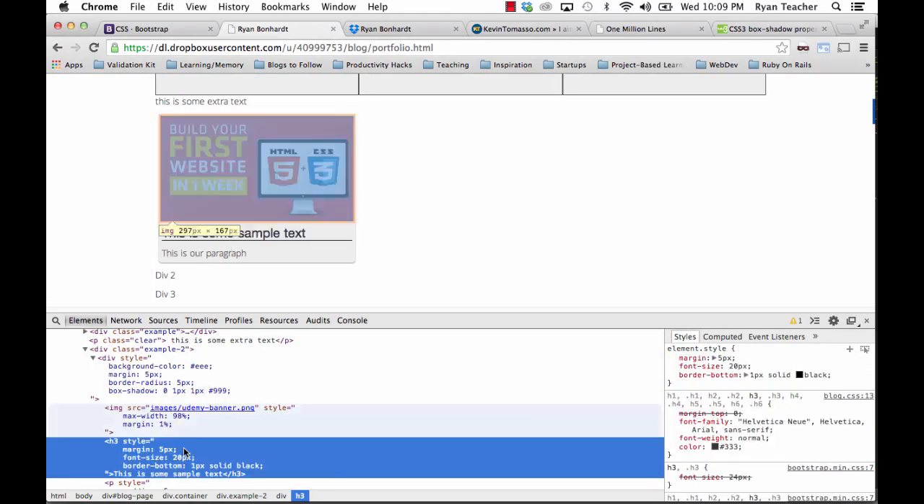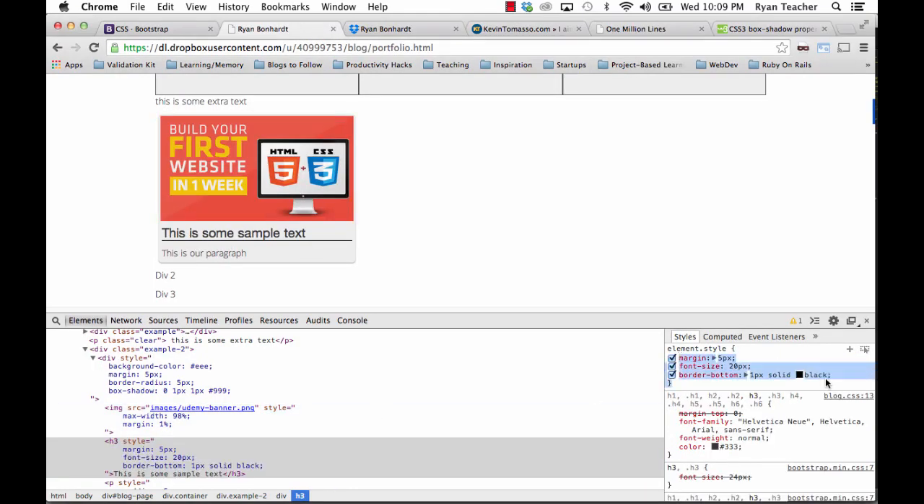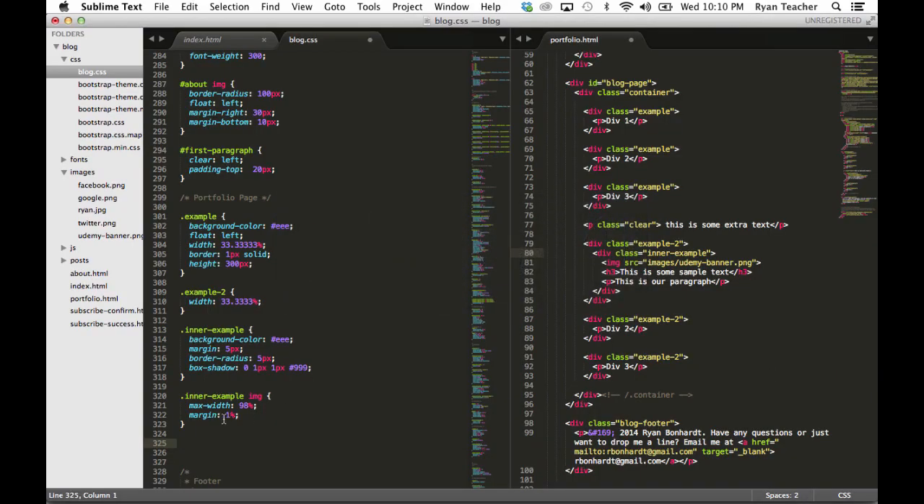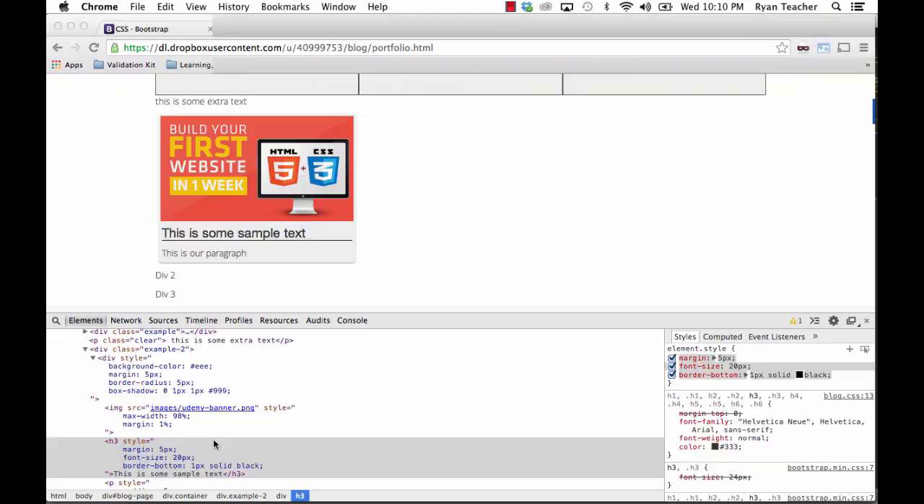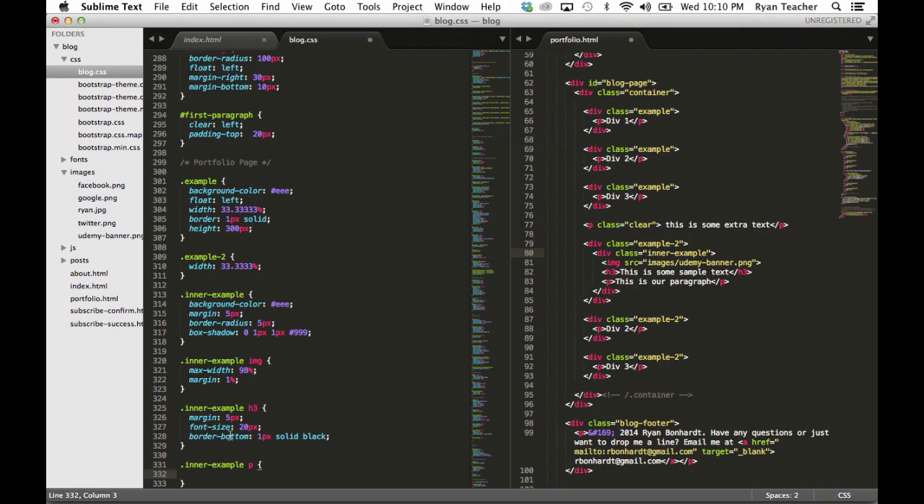And h3. And our example h3. And then last one, inner example paragraph. And that was just padding 5 pixels.